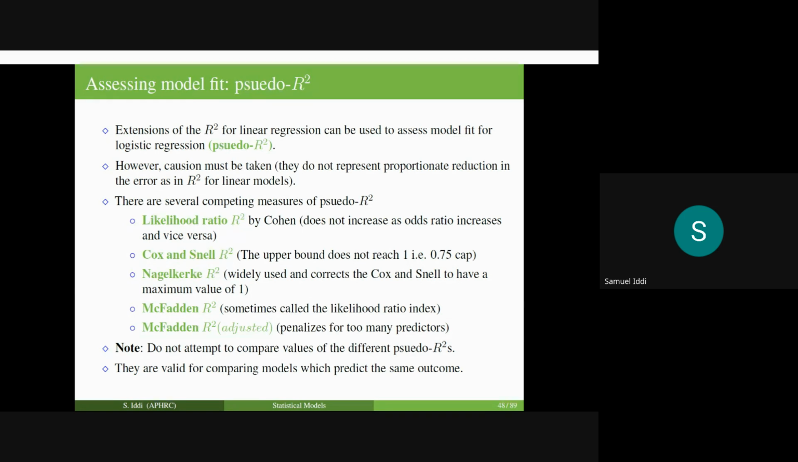But what you can do is, if I pick one of the R square values, like let's say I've decided to report the Nagelkerke pseudo R square, then if I have several models predicting the same outcome, for example depression, I can look at the values of the models and see which one gives me the highest Nagelkerke R square. I will say that one has a better fit than the other model that has a lower value.